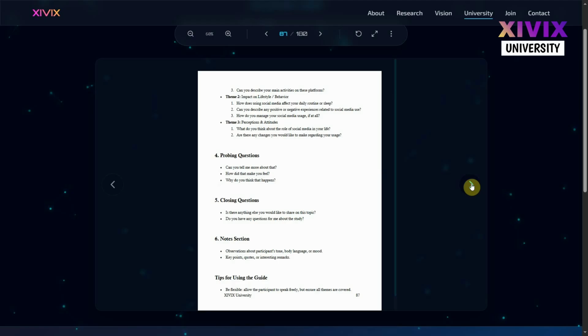And the probing questions as the next step. So these are the supporting questions which you can use to explore the controversy. And then the closing questions like, is there anything else you would like to share on this topic? And after that, the note section, where you observe the participant's tone, body language, and mood. And also, more importantly, you can note down the key points, quotes, and interesting remarks.